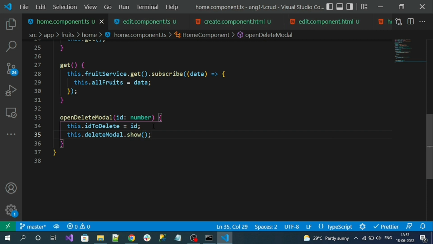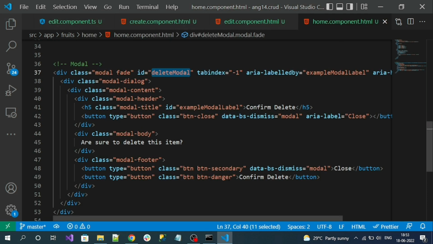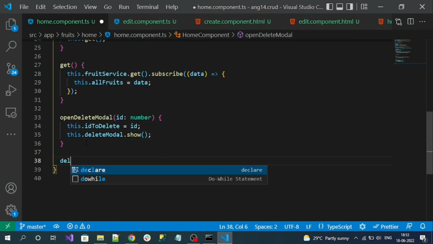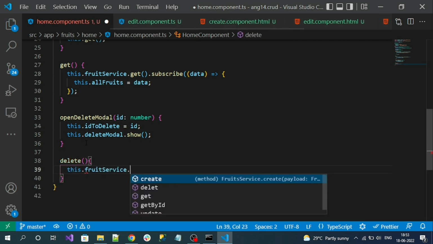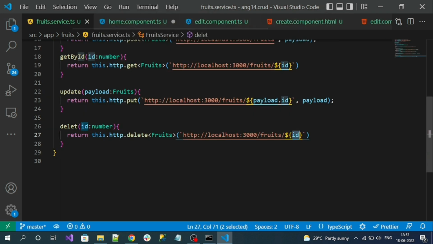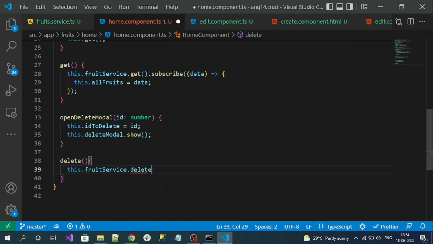Once the pop-up shows, on clicking the confirm button. Here we have the confirm button, right? In the bootstrap modal I have just created. For this button, let's create the click method. So for that, let me create a method like delete. In this method, this dot fruitService dot delete method of fruit service, name it correctly. And we have to pass the ID. So the ID will be stored in the idToDelete variable.